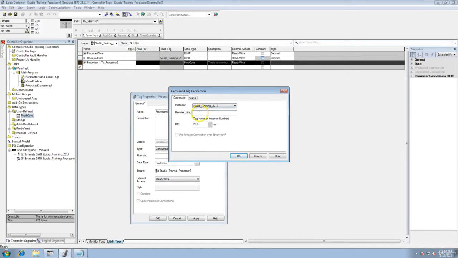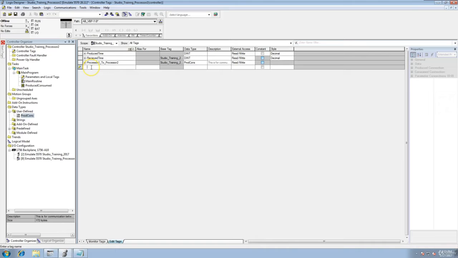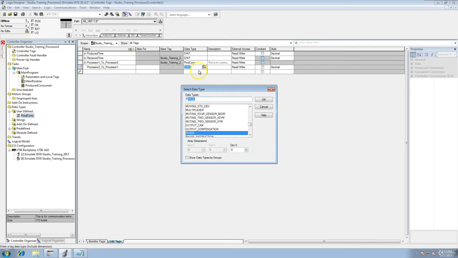We'll call that processor 1 to processor 2. And the RPIs we'll keep at 20. That's basically how fast they will talk between the backplane. We'll apply, and then we'll make our second tag, which is going to be processor 2 to processor 1. This is again the data type that we had, so make sure you use that.